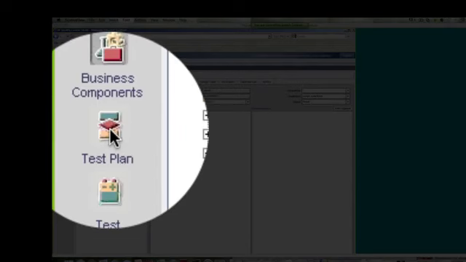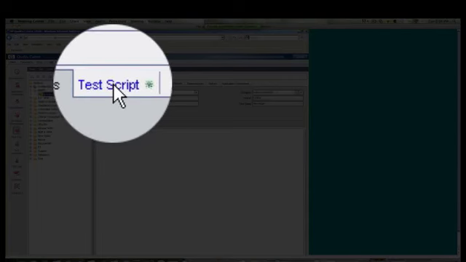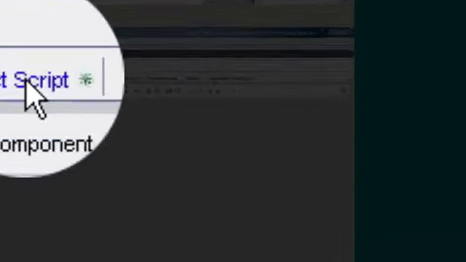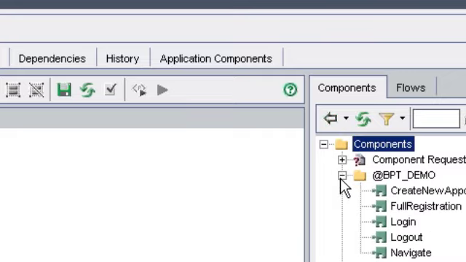So click on test plan. In the test plan, let's create a new test. And for the new test type, it's going to be business process, and test name, we'll call it new appointment. Select your test and then click on the test script tab. Click on select component. And on the right hand side, navigate to the components you want to include in your test.